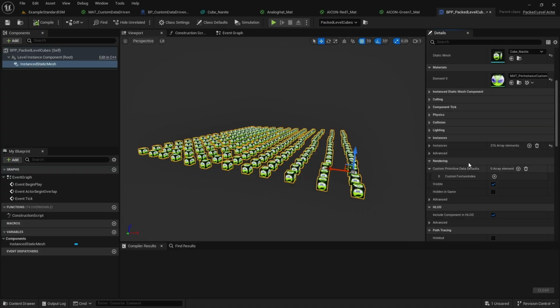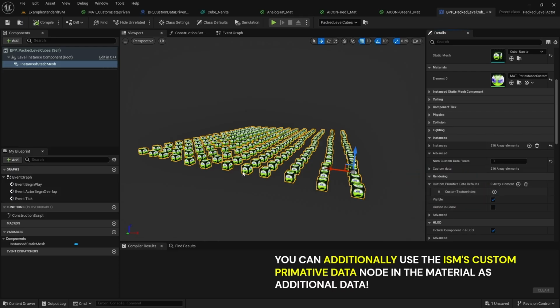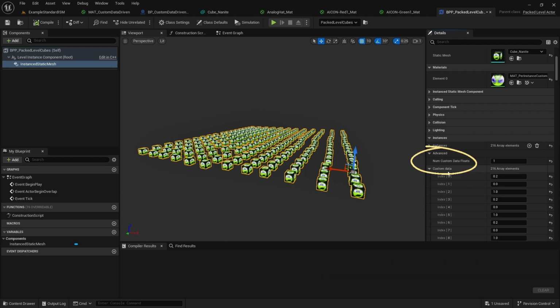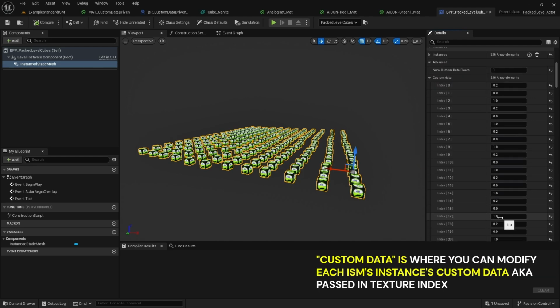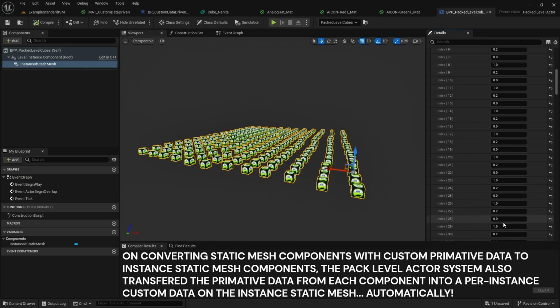There's our instances. We have 216 instances, that's a lot. And you have this custom primitive data here, 0. And then we have 1. This is actually the custom texture index for the custom primitive defaults. Oh, we don't want to mess with this. We want to mess with these. So you'll have both of these. This is the actual component, so the ISM itself, where the custom data here is for every individual instance. And it looks like we did save the value actually. That's really useful to know. It automatically converted the custom data on the primitives over to per instance custom data on the ISM. That's so nice to know.